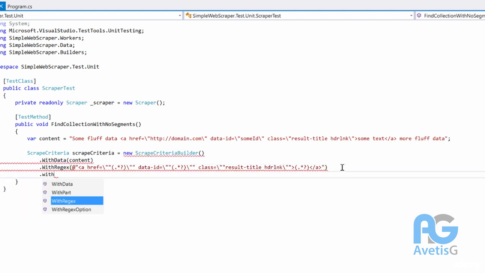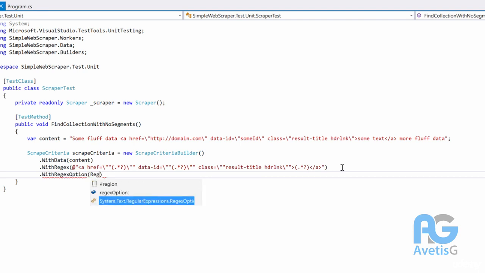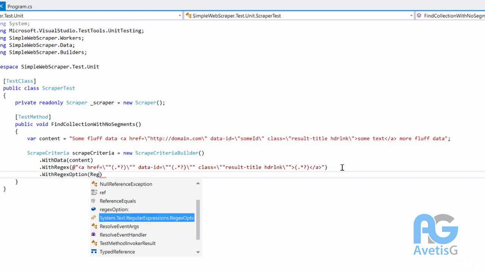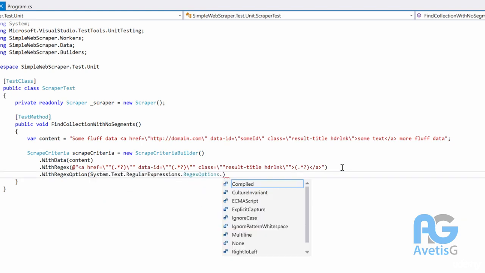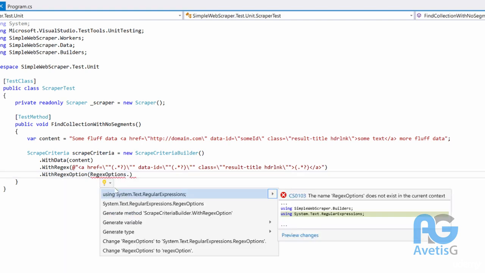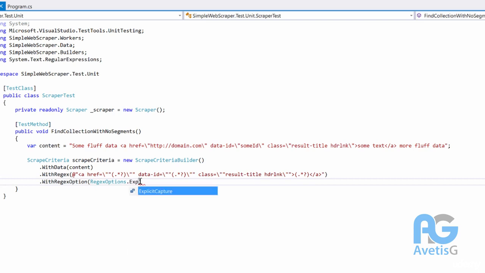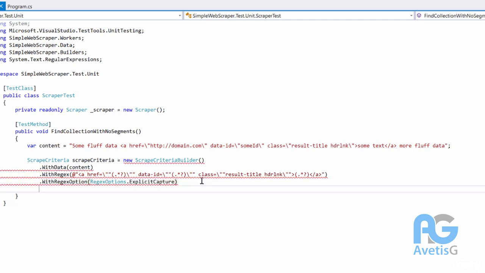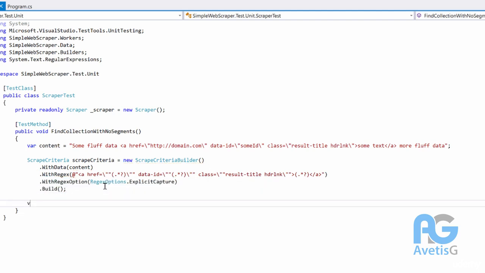It's our regex. And with regex option, we're going to say regex option. Or rather, just import that. I'm going to say explicit capture. And we're going to say build. So we have built our criteria. And we're going to say var found elements. And actually, instead of segments, we're going to say no parts. How about that? Because that's how we named it.